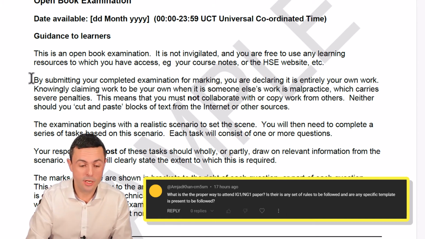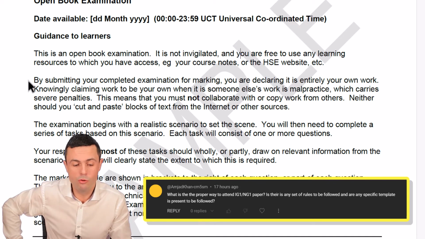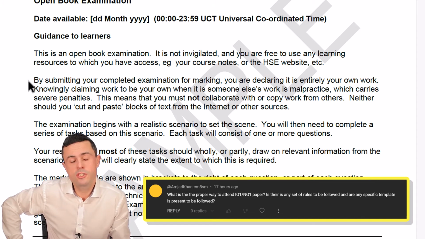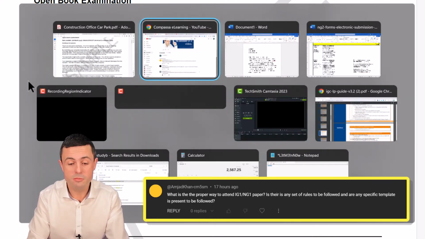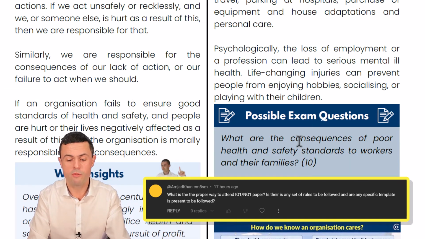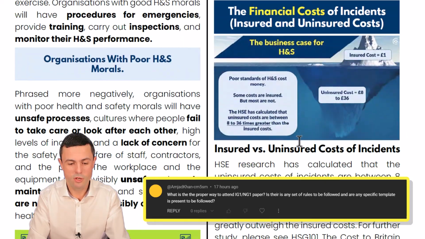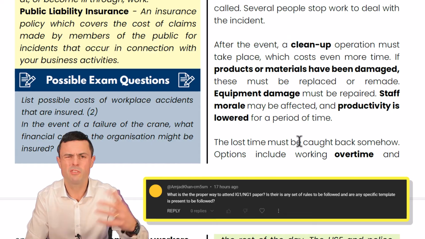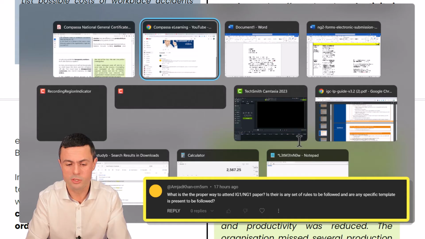Why? Well, it kind of says so in the next paragraph. It says, by submitting your completed examination for marking, you are declaring it is entirely your own work. Now, using artificial intelligence even for research purposes, it's not going to be your own work. You can use other resources. You can use the HSE website. You can use the Compassa materials. So if you've purchased the Compassa materials, or if you're a Compassa student, you will have access to our book here, which has lots of great resources to help you answer questions. They don't give you the answers to questions because, again, that depends on the scenario, but these are great prompts to help you cobble together the answer.